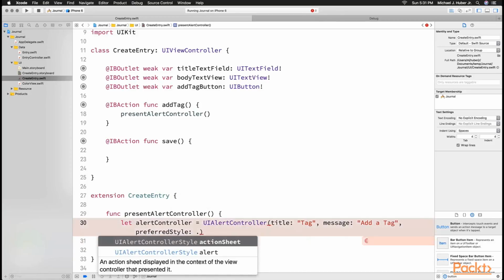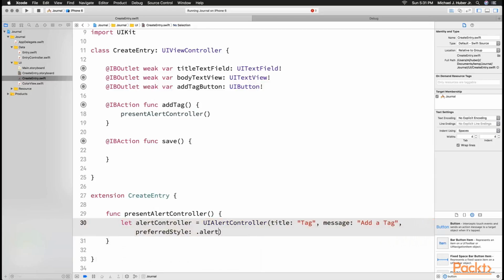There's also this action sheet, and that will just display an action sheet at the bottom of the screen that gives you a couple buttons. But we want the alert to be presented modally right in front of the user in the center of the screen.